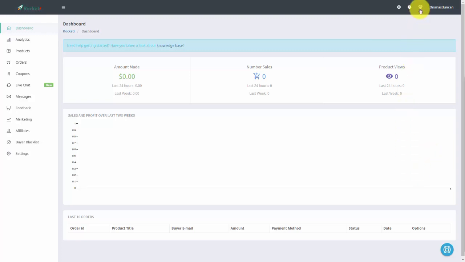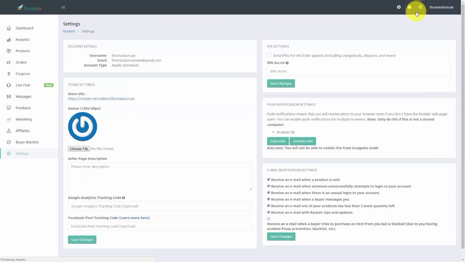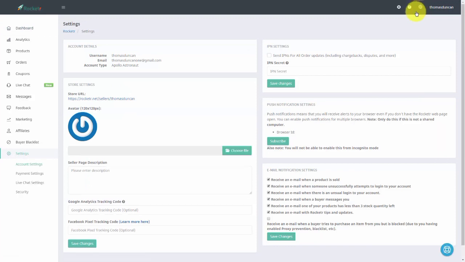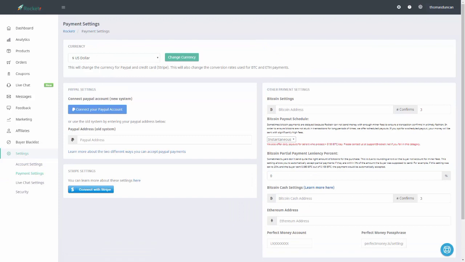And to do that, we're going to go to this settings gear. And then that's going to give us a link. We do that, we're going to go to this left side menu and we're going to click payment settings. Now, assuming that you already have a Bitcoin address, you're going to want to take that Bitcoin address and place it inside of this area that says Bitcoin address.